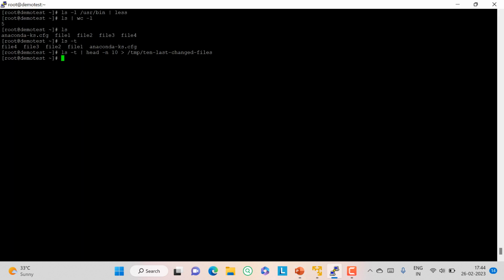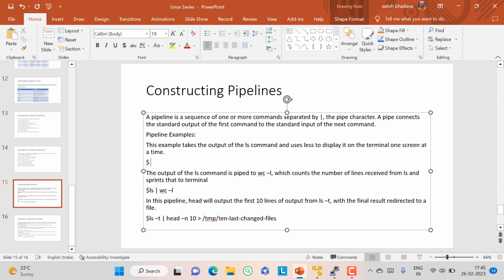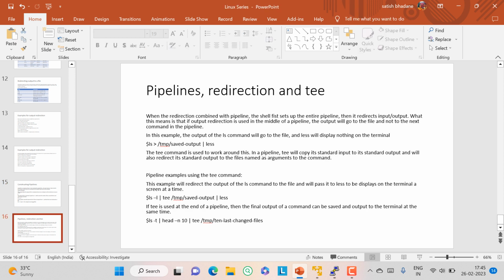If I execute this and if I cat this, whatever output is generated by ls -t, it will pass to head, and it will print out the first 10 lines and store that output into this particular file. Okay, now let's move to the next slide, pipelines, redirection and tee.